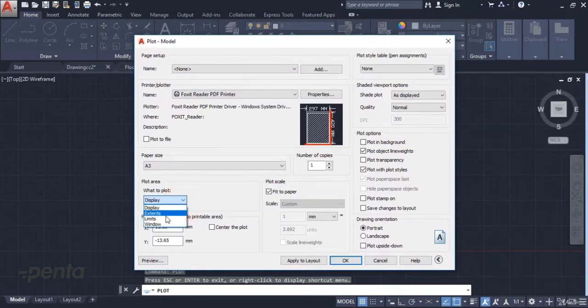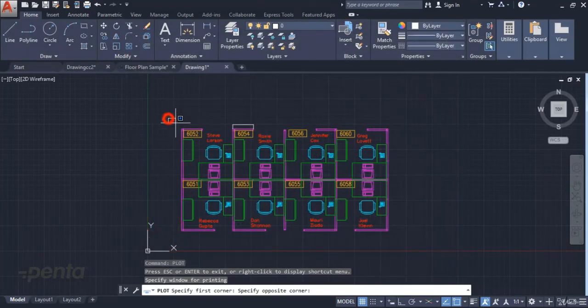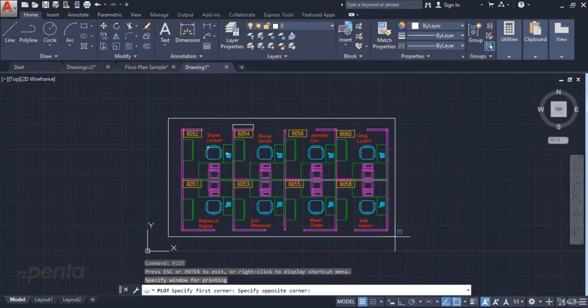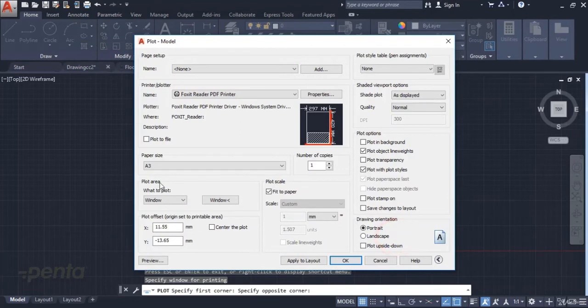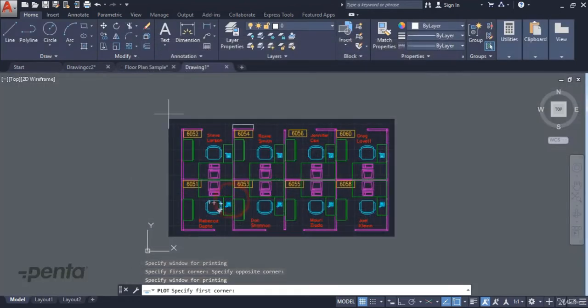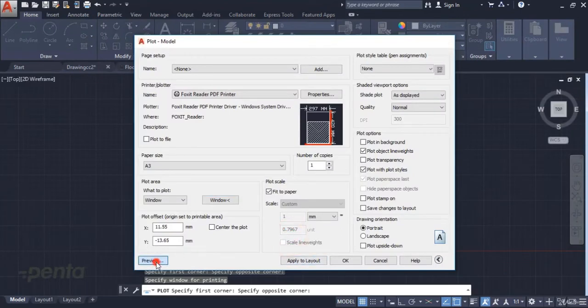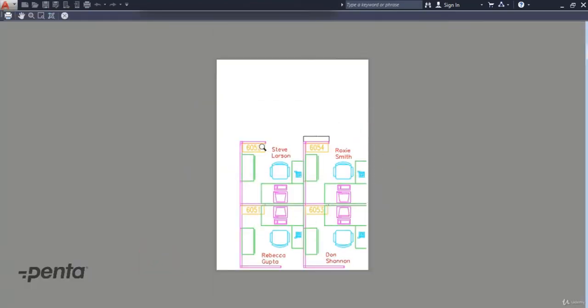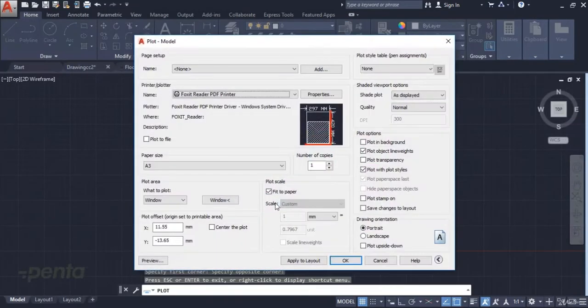Here I can choose extents, limits, or window to select the printing area. For example, I select window and select this area. If I want, I can select only this area as well. If I only select this area, when I click the preview button, only that part appears on the screen. I right-click and select exit.